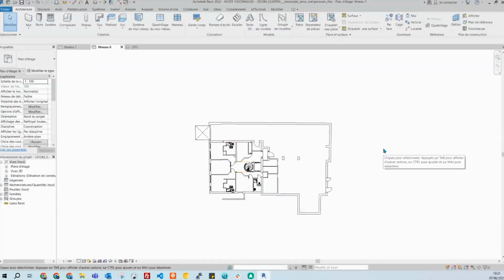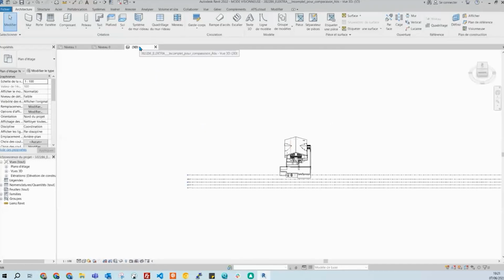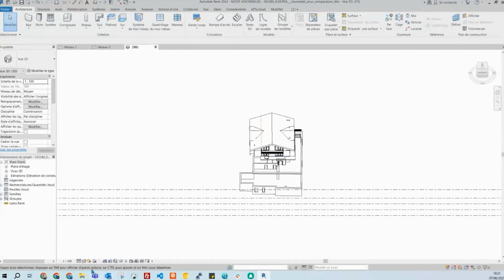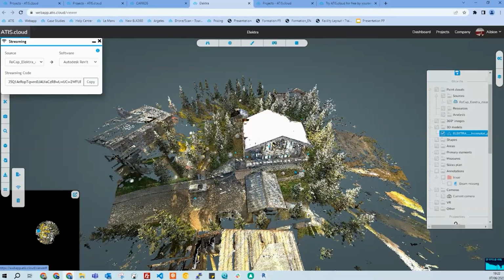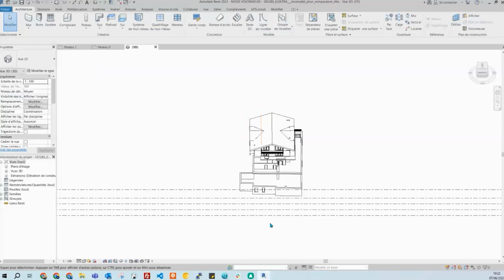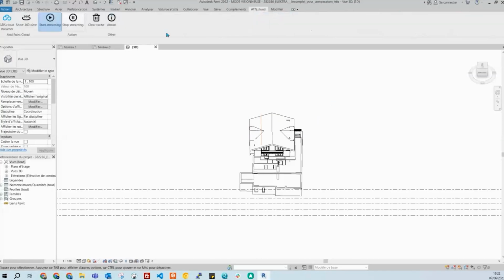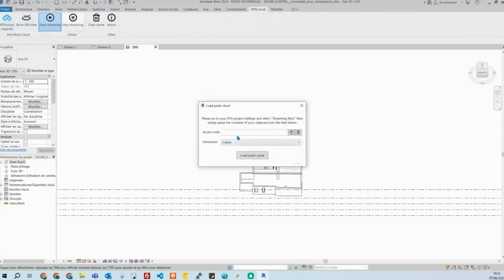Do you confirm you're still seeing Revit? Yes. Yep. Perfect. So I have the Revit model, the same building as I have on ATIS Cloud. It's really the same. Let me just show the other one. It's here, okay? And I'm able to stream the point cloud directly into Revit without having the data locally or asking my colleagues or my client to deliver me a recap, decimated and chunked correctly so I can open it in my Revit. Wow. So I just need to paste the code and select which dimension, which attribute of the point cloud I need to have.